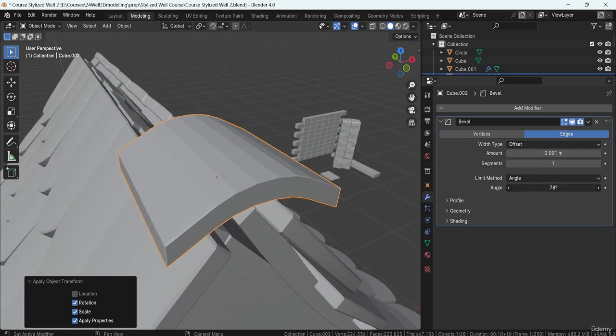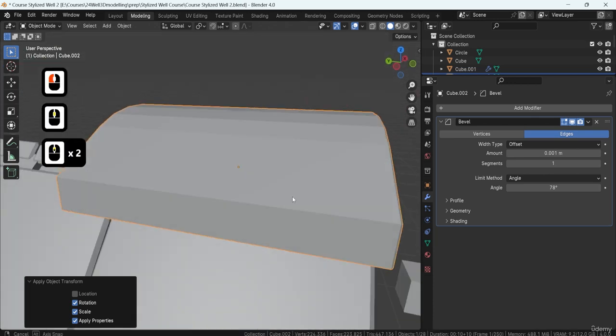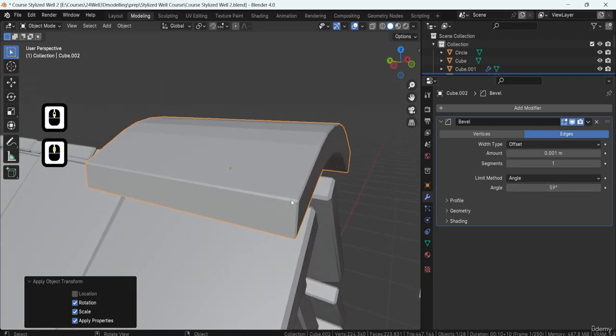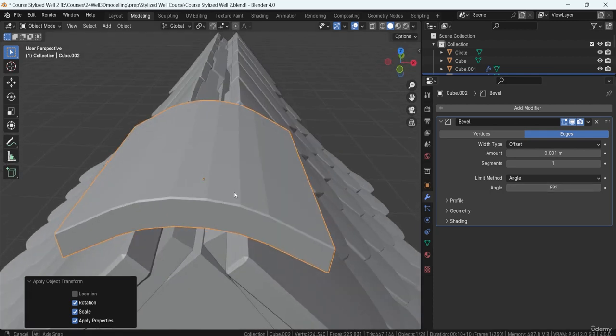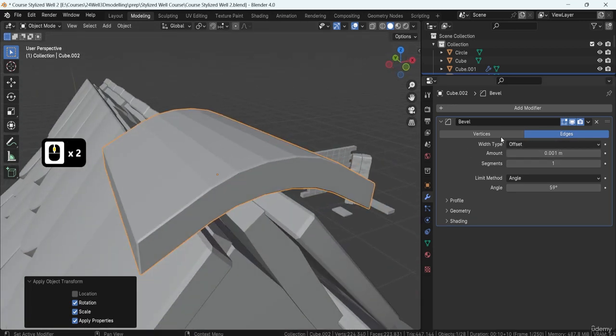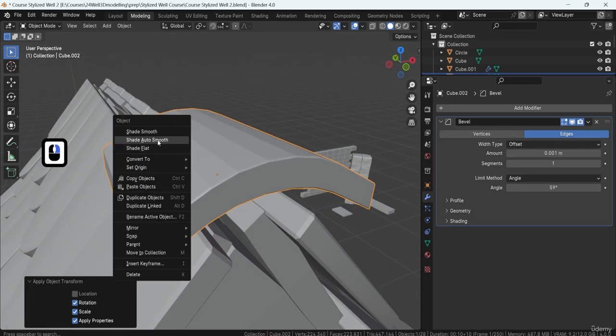We'll lower the angle a little bit, actually. 97, 95. There we go. So we could actually get these bits at the corner over here. Just making sure the top is not getting picked up, which it's not. So I'm quite happy with the result. Let's go ahead now and right click, shade auto smooth.